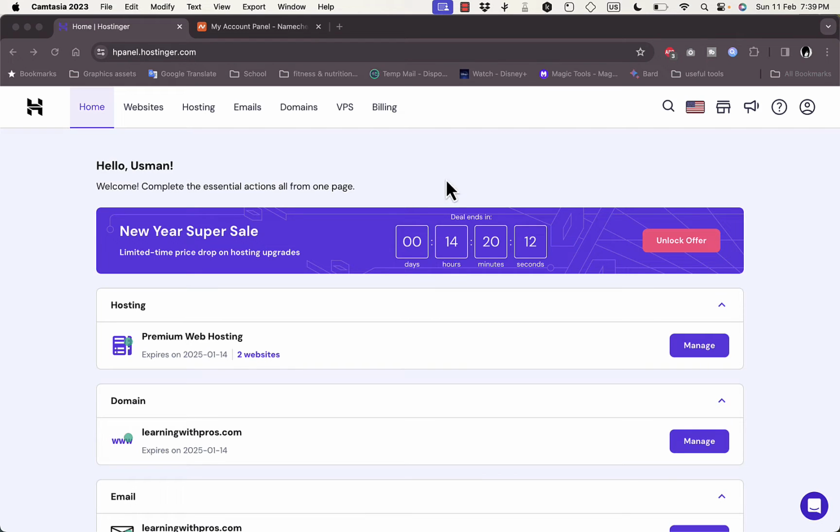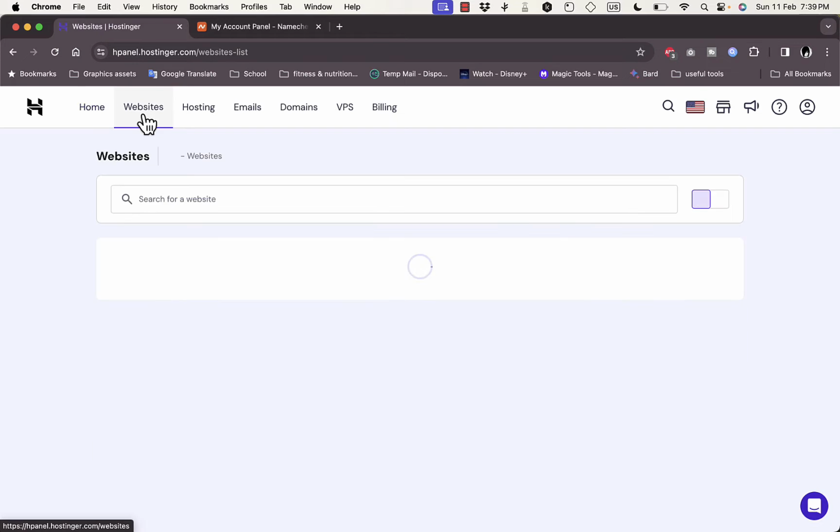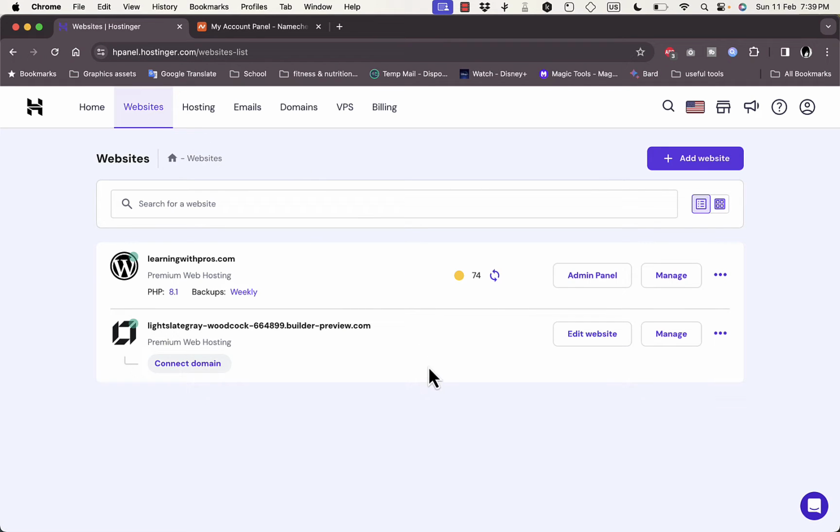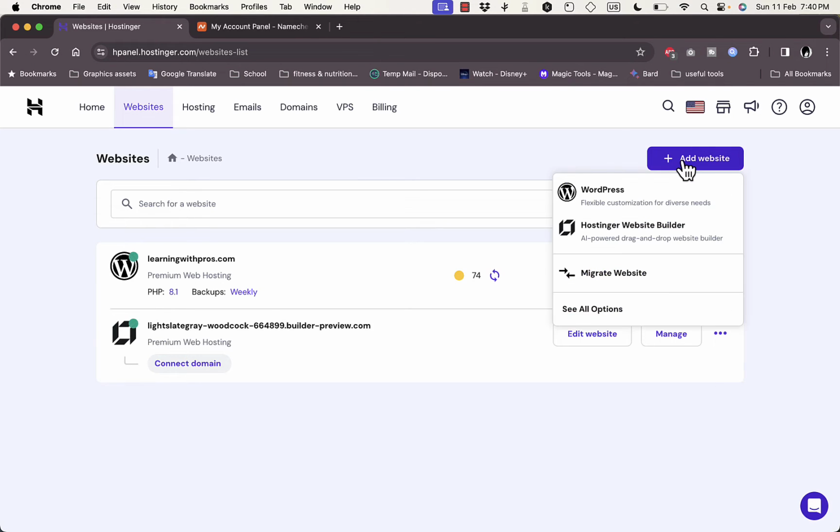To do so, go to the websites tab in the Hostinger page, and here you'll see all your websites. As you can see, I have two websites here, one that is built with WordPress and another one that is with the custom Hostinger website builder, because Hostinger gives you two options.